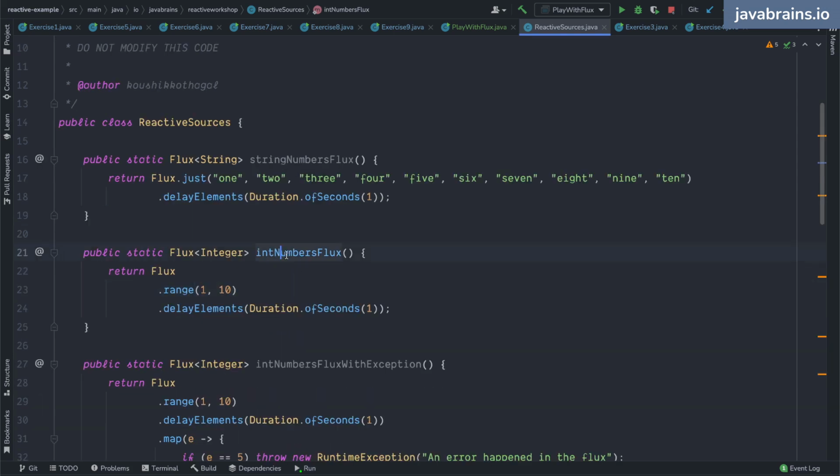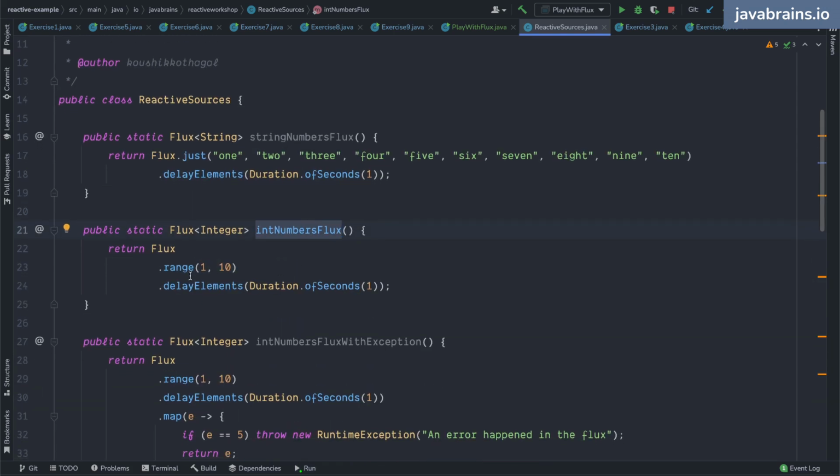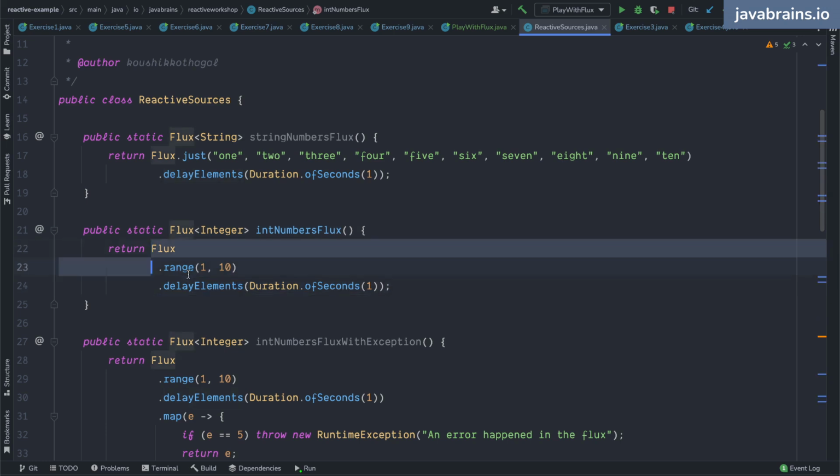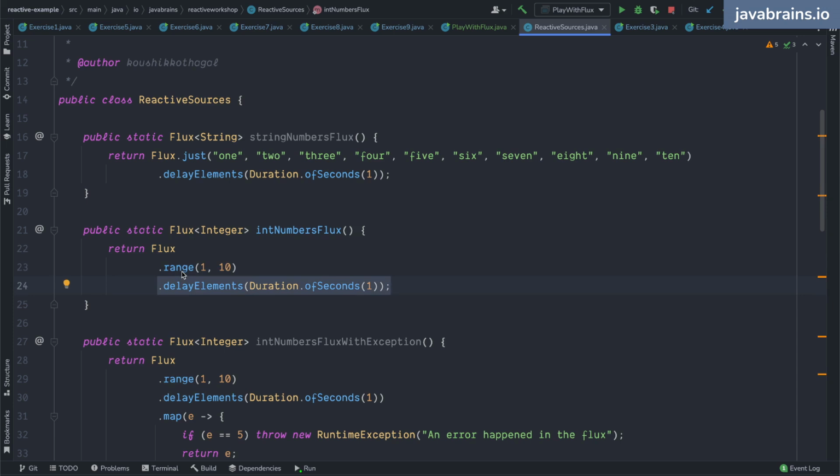I have another way of creating a flux, which is the int number flux. What I do here is I do a range. This is another way of creating a flux, which is a range of numbers from 1 to 10. Again, doing delay elements so that it gets staggered, but otherwise this is also something that just happens right away, right? It doesn't block. It doesn't get spread over time. This is what results in it being spread over time.